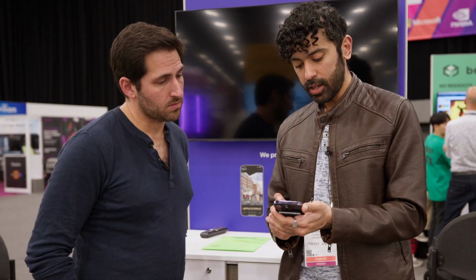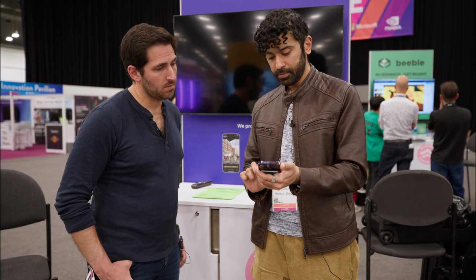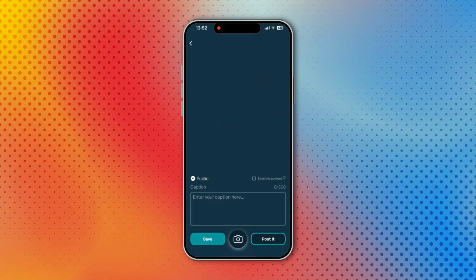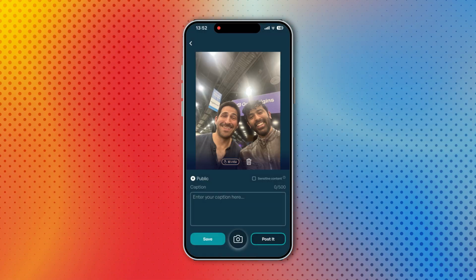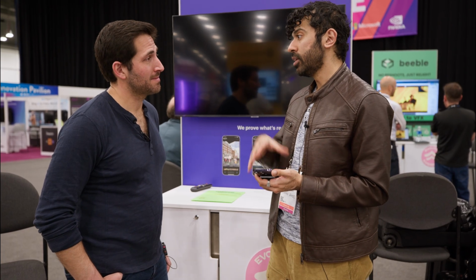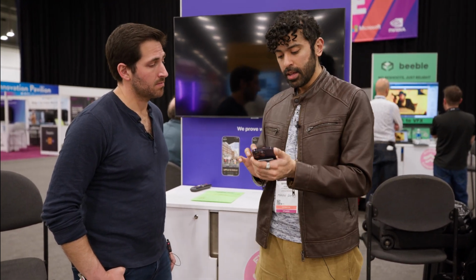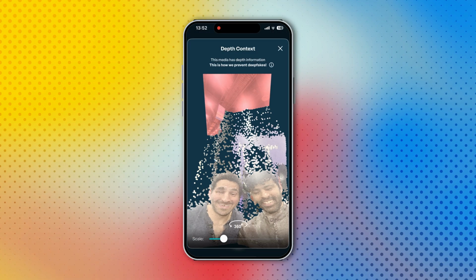So what I'll do is I will take a selfie. You want to join in? Sure, let's go. As I took that photo, the software first authenticated that it's running on a real iPhone and not an emulation. It authenticated the location, it authenticated the time, and it created this 3D depth map.